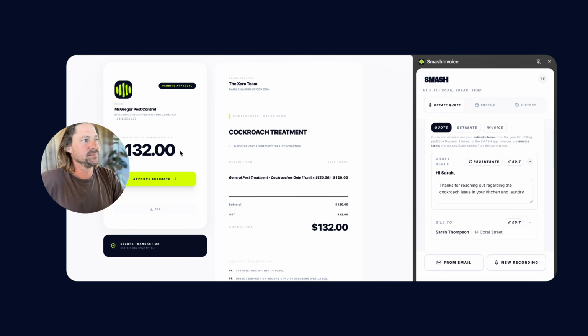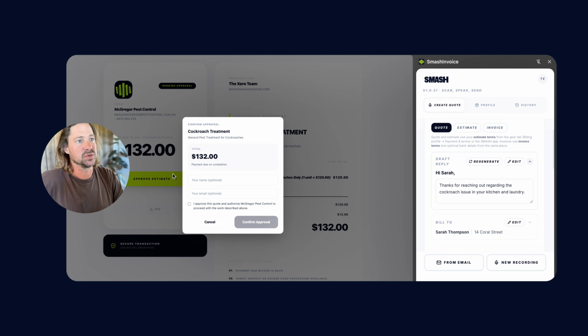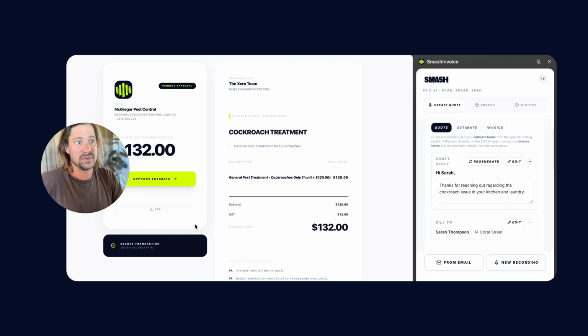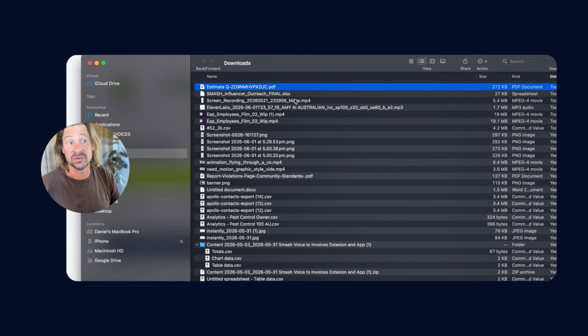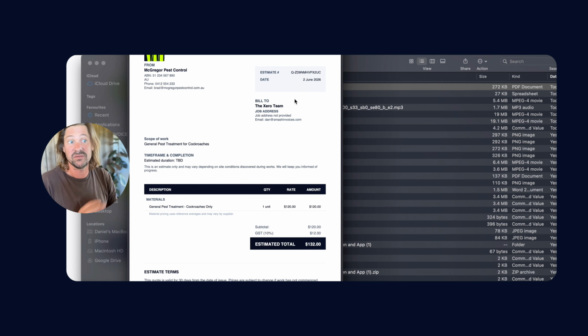Here we go. You can approve that estimate if they like. If it's an invoice, they can pay. They can download the PDF. Even connects to Stripe as well. So really efficient way of working. As you can see, it's just so quick, isn't it? So if you are looking for an alternative for QuickBooks or Gmail, give this a go.